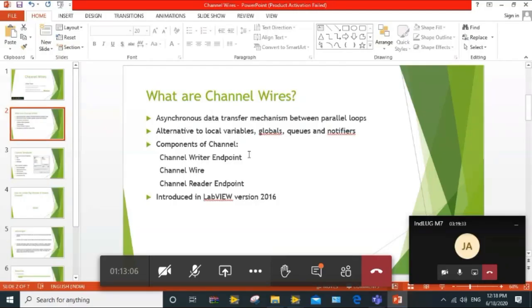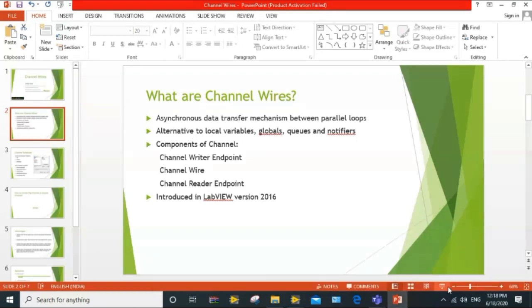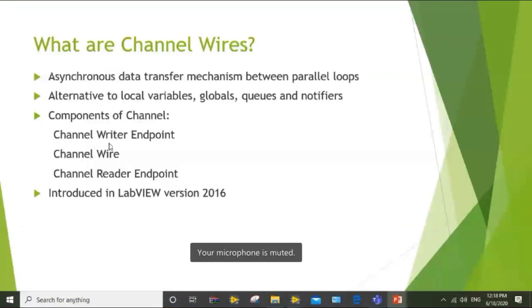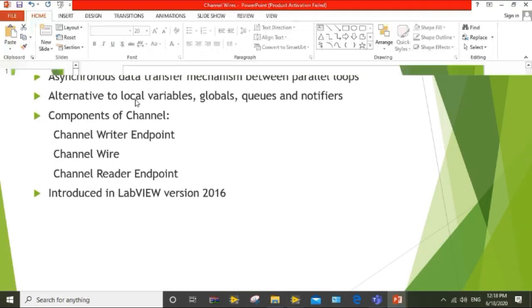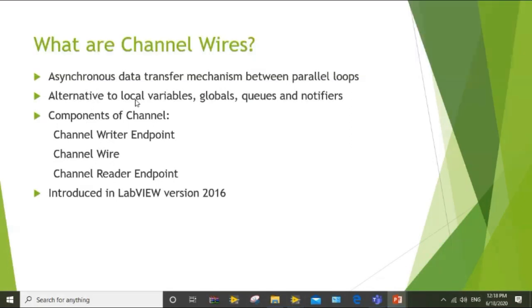They are nothing but an asynchronous data transfer mechanism between parallel loops. Normally we use locals, globals, queues and notifiers to transfer asynchronous data. Instead of this, we can use channel wires. The only advantage of channel wires over these other data transfer mechanisms is that you can visually see how your data is flowing, and your code is compact.